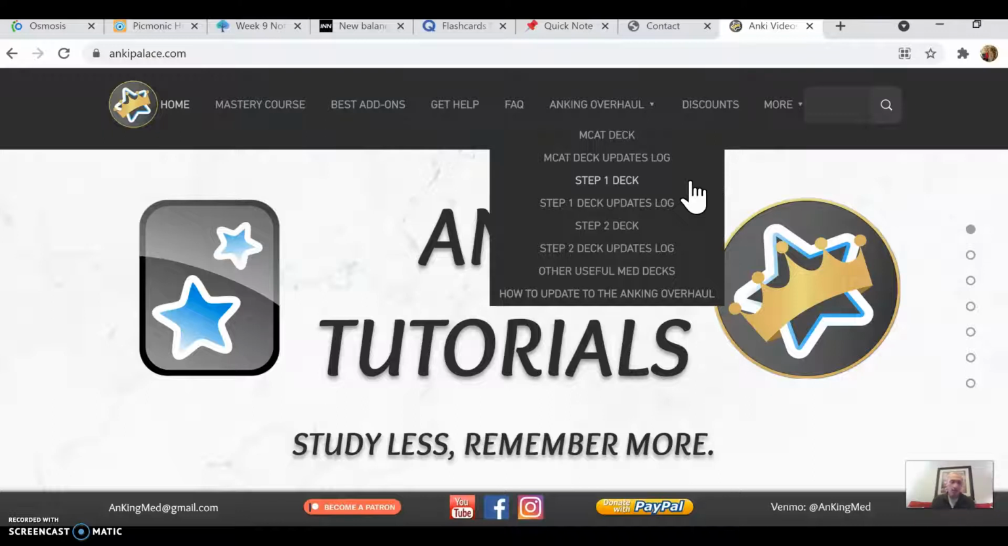So I have been using the Step 1 deck and the Step 2 deck. I would say out of those two decks, Step 2 would be better for nurse practitioner students, right? Because it's going to go into the management of patients, what medication you use for this, what signs and symptoms of this, things like that.